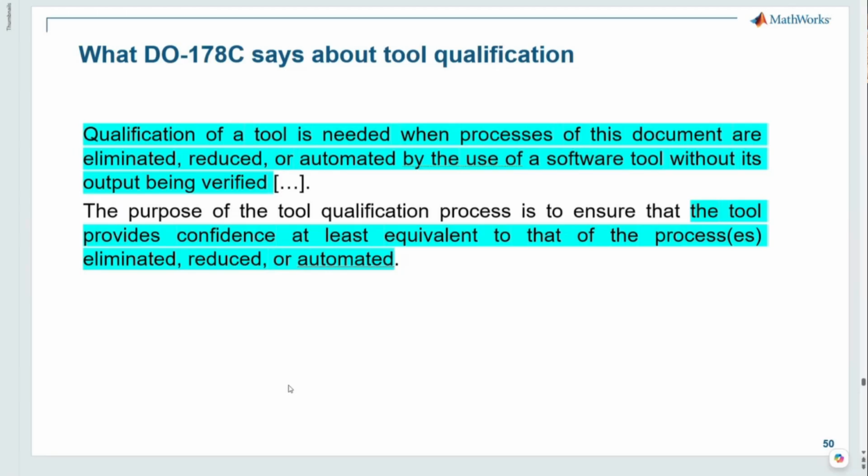If I read, the qualification of the tool is needed when processes of this document, so the DO-178C, are eliminated, reduced, or automated by the use of a software tool without its output being verified. The purpose of the tool qualification process is to ensure that the tool provides confidence at least equivalent to that of the processes eliminated, reduced, or automated. So if I'm using a tool, but I'm reviewing the output of the tool, I don't need to qualify the tool. Most obvious example here is Simulink.